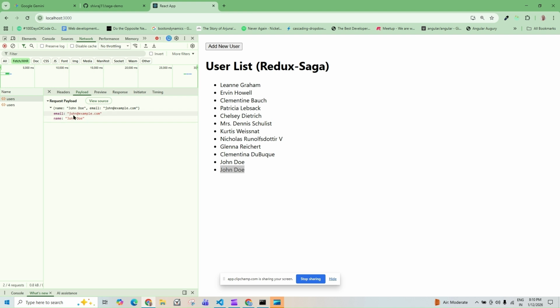We are passing John Doe and email here. In this also we are passing the same thing. That's why the same is getting added. Right, so guys, this is how I implemented.